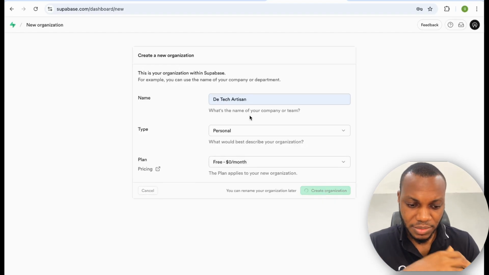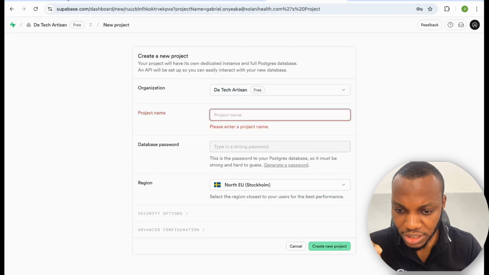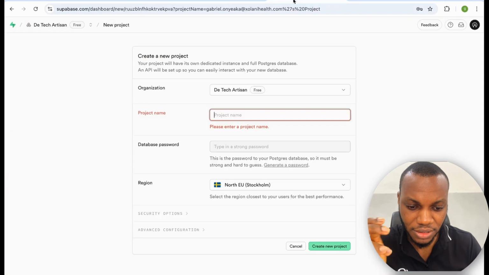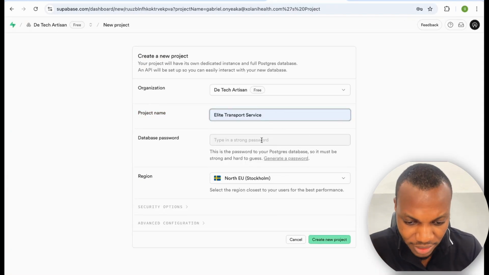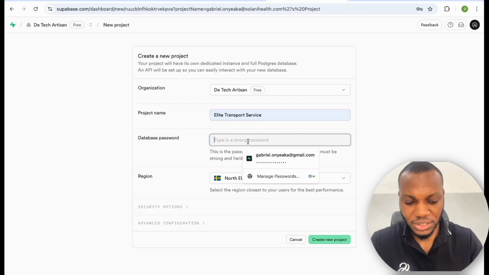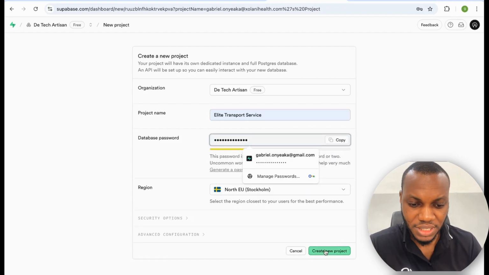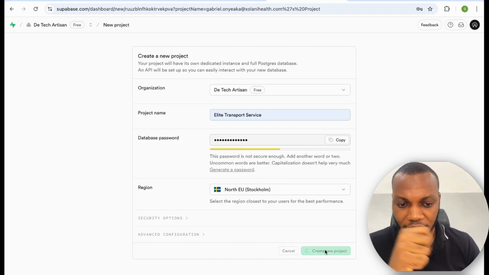It's going to take some time to create the organization. So we are here. We're going to be creating a project. Let's check the name of our application. Elite Transport. So let's call our project Elite Transport. And then we can just choose a random password, and then we create a new project. This is the project that we're going to be connecting to our Supabase account.